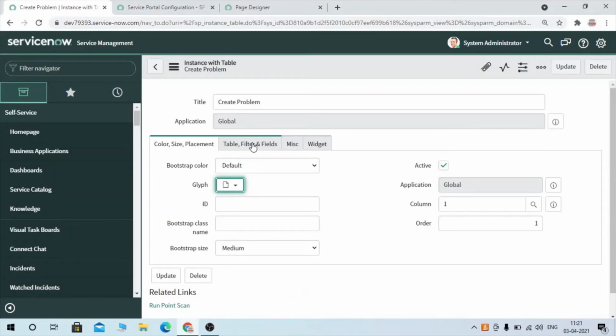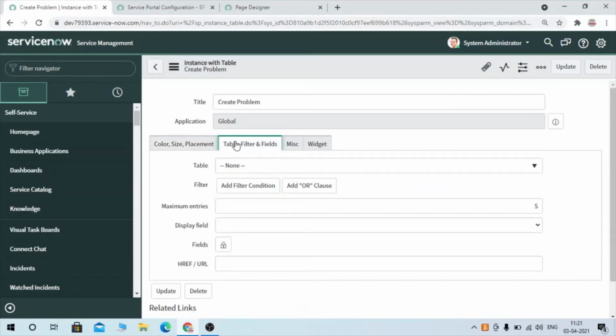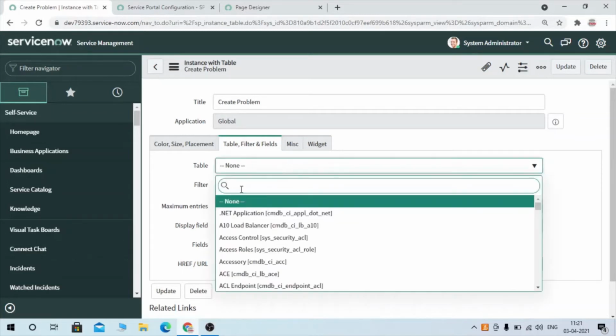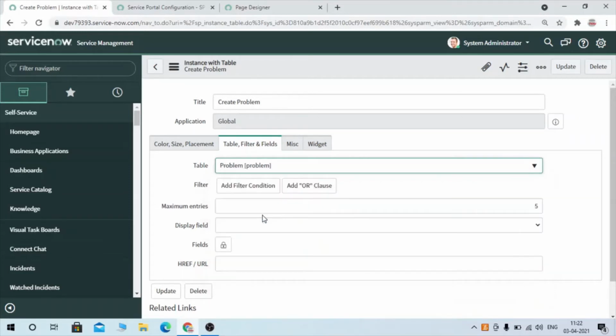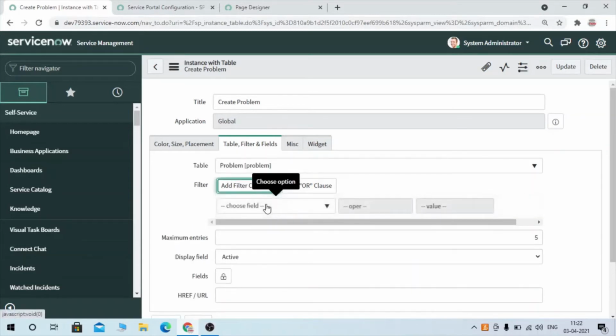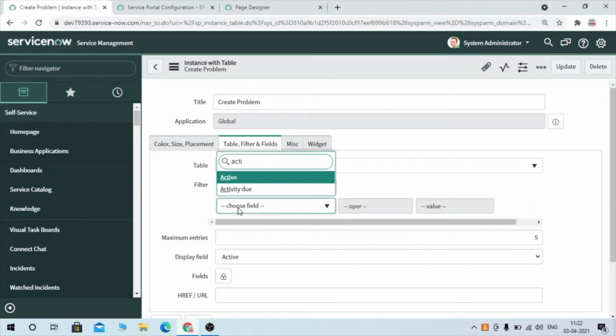Now, once you have selected instance with table, you have the option to select the table here. We have to create a problem record, so we are going to select the problem table. Let's select the problem table. Now if you want to apply some filter, you can do that also. Like, I just want to see active problem records, or any filter you can provide. So let's have active is true.